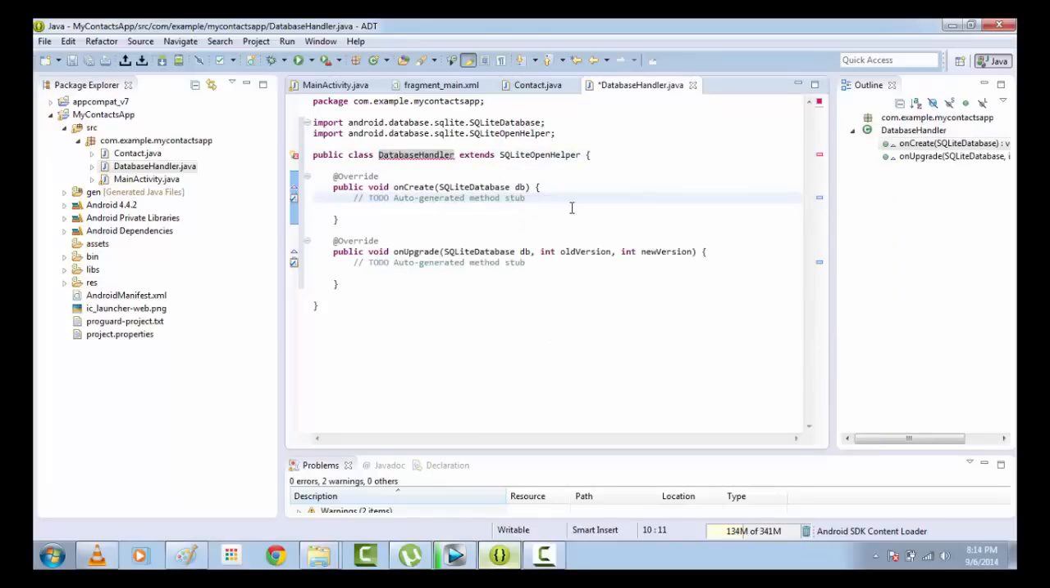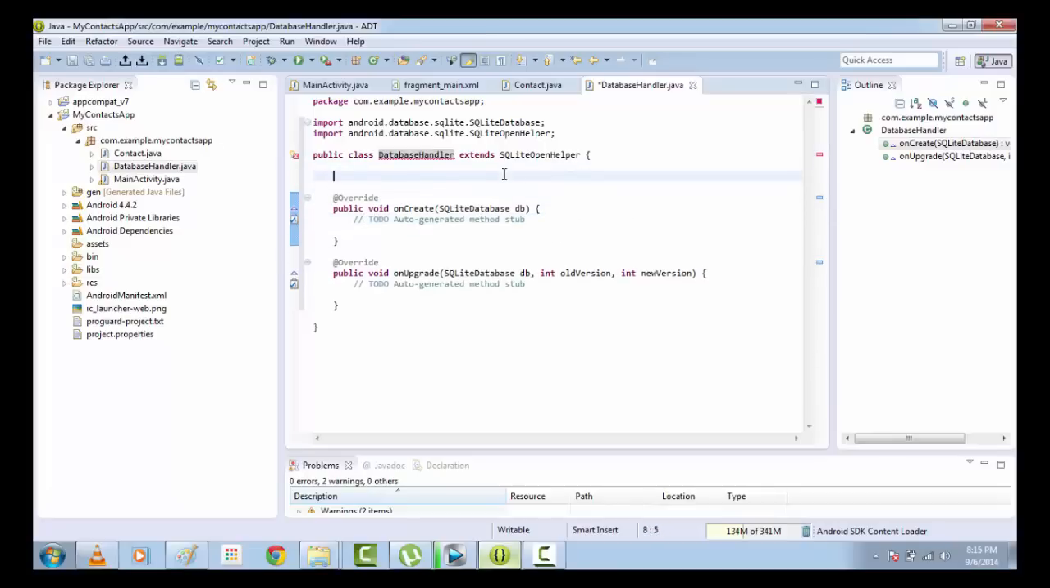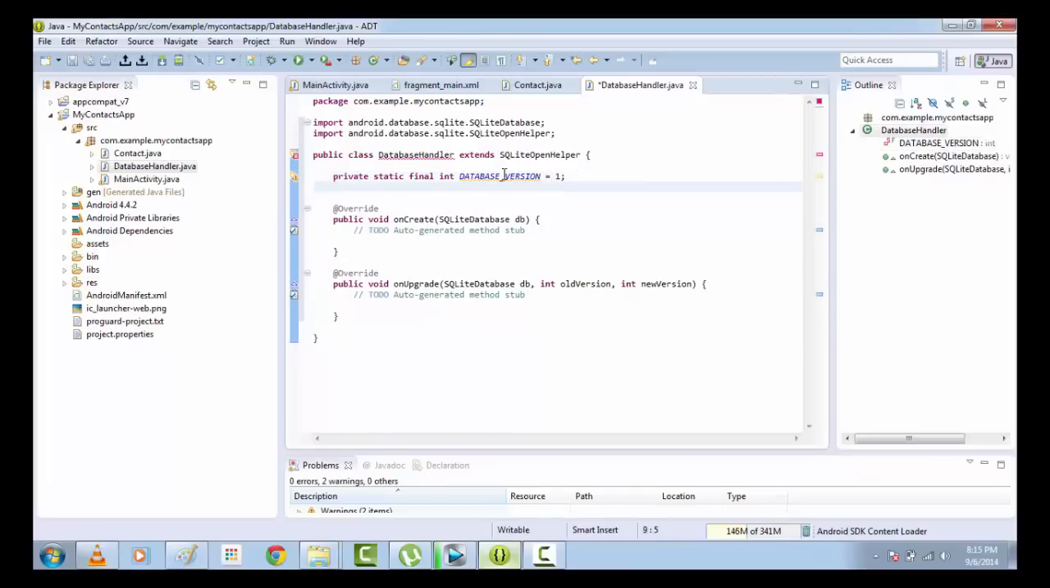We'll have to first add some basic elements of our database, that is the database version, its name and table names. I'm so sorry, table names. So for that we'll make some private variables. So write private static final int database version is equal to 1. This is the database version.